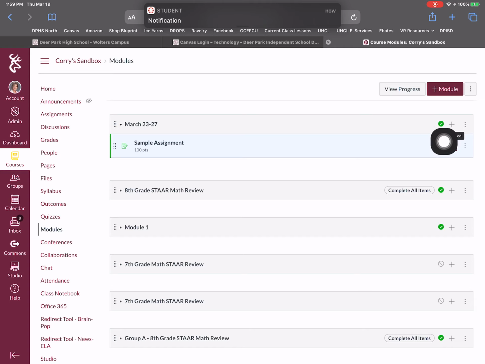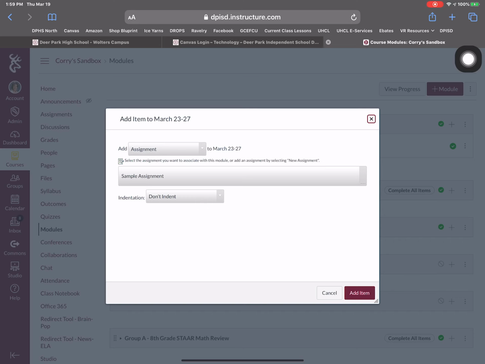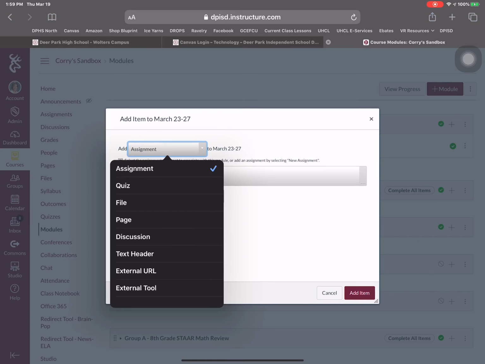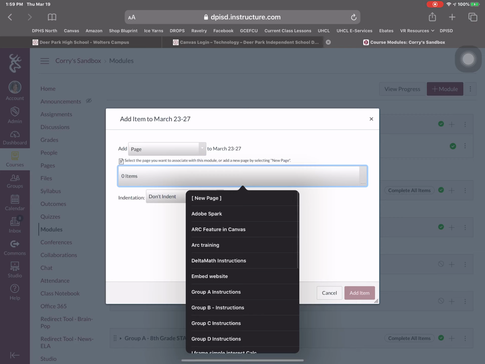If you need to add anything else to that module, you just tap your plus symbol. The other options next to add are quiz, file, page, discussion, text header, external URL, and external tool. So if you don't already have something created, let's say I want to add a page that just has information and I have not already created it, I can tap on 0 items and I can do new page, which is the very first item.